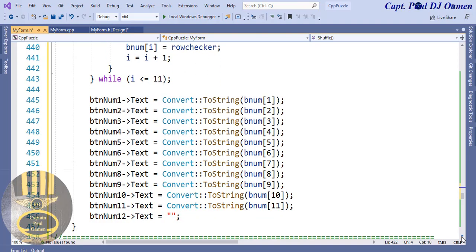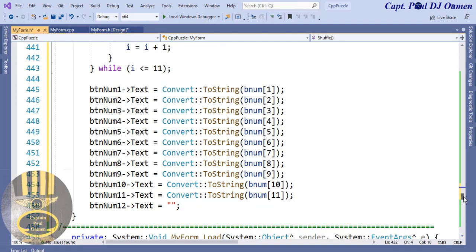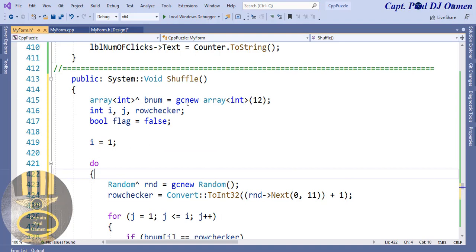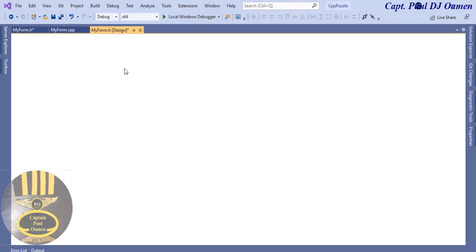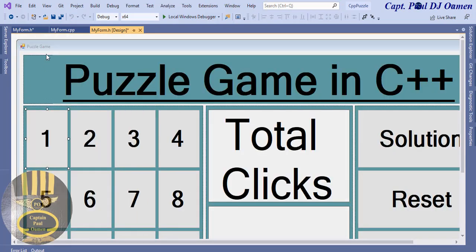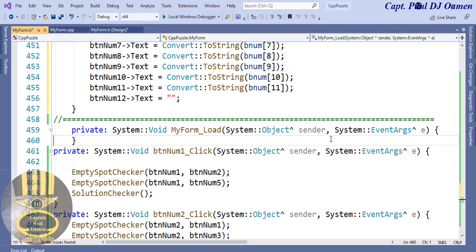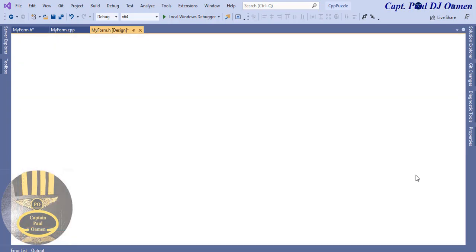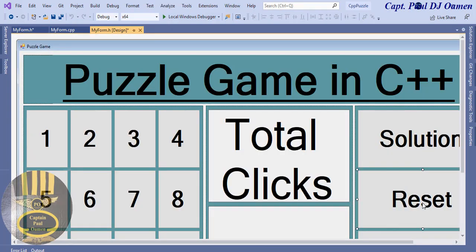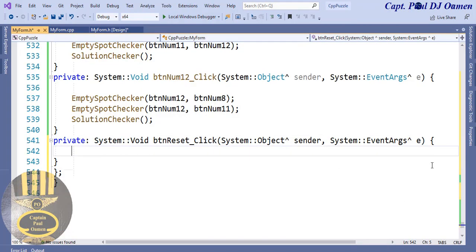Now let's call that particular function inside form load. So I'm going to copy that, and let's go straight into form load. Double click on the form itself right here, that is form load. Now come right down here, paste that, and enter semicolon. I'm going to repeat the same thing for the reset. Grab that, let's go into the reset button, double click on that, press enter, and paste that in there for the reset. So let's run it now.